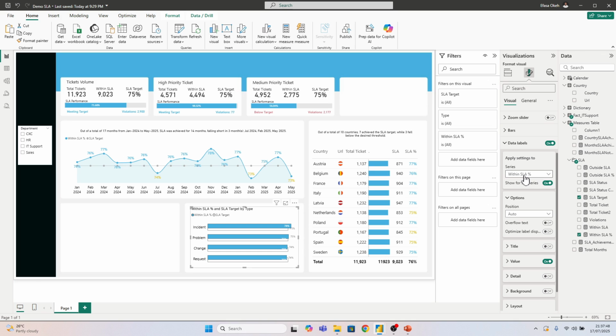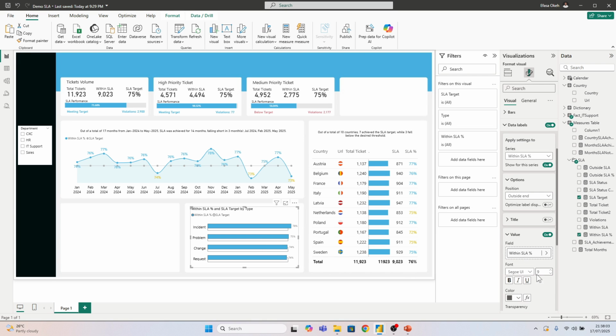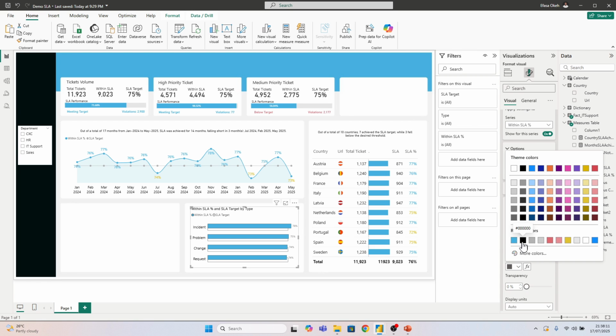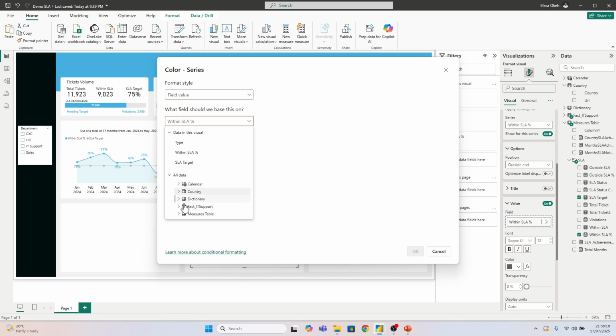Now I'll come to within SLA or SLA target and put off the label. So for the within SLA, go back to within SLA. I can come and say position should be outside end, so everything should be outside. Then the values also we can increase a bit to say 12, and we can actually apply that same conditional formatting now, right? Feed value and say all data measure SLA status color, click on OK.